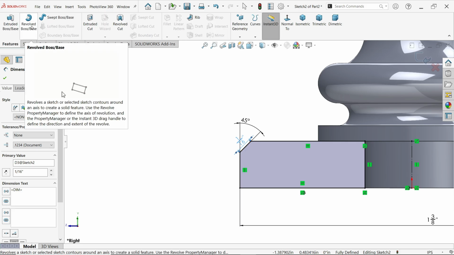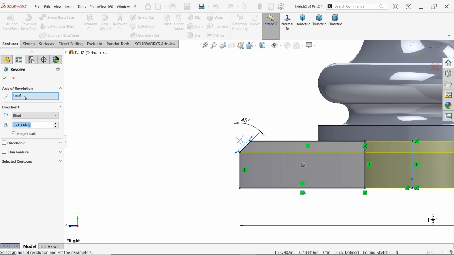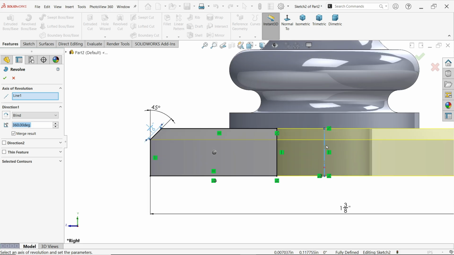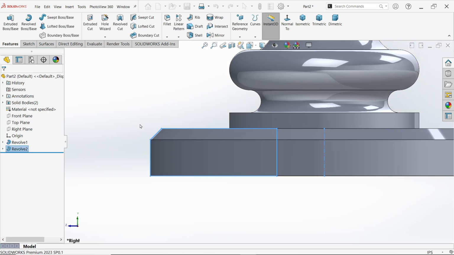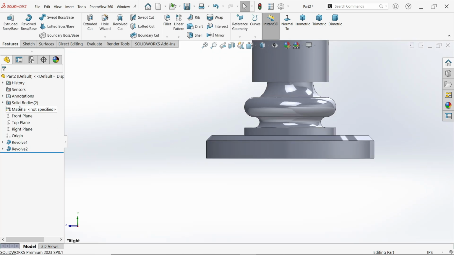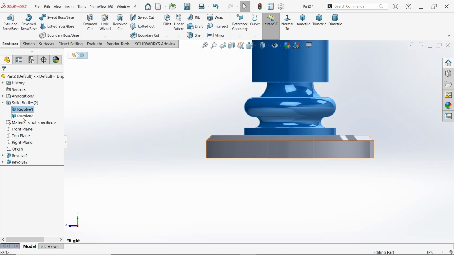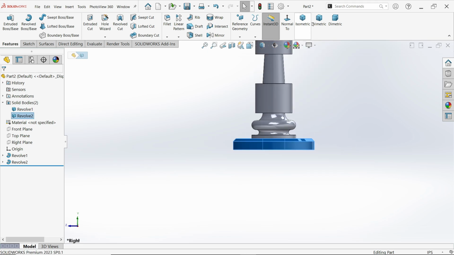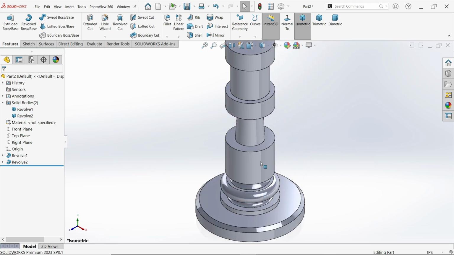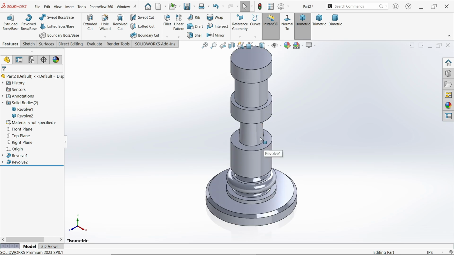Now here choose revolve boss base feature. Axis, by default the system took this line. We need to make a 360 degree solid body. Here I am going to choose unmerged result. Okay. Now you will see here we have two bodies. So I am not going to make a separate body, just saving it as a two body. Wherever we require we can take it.